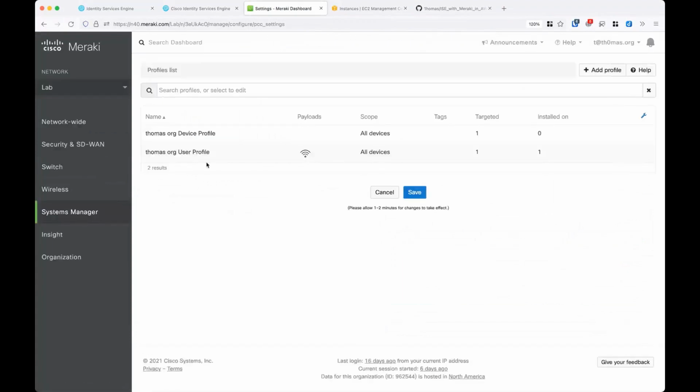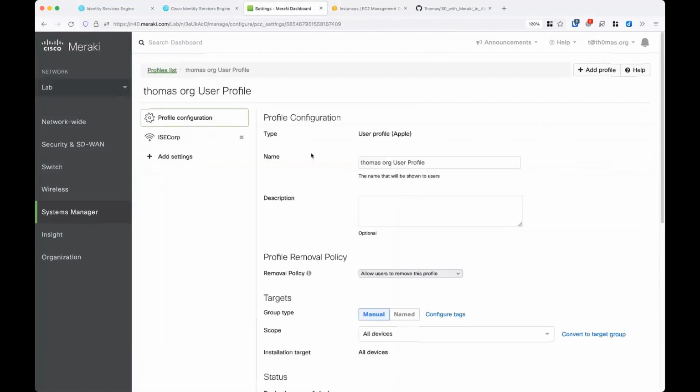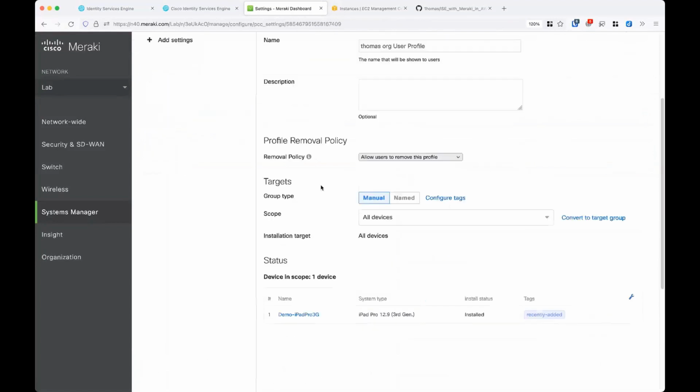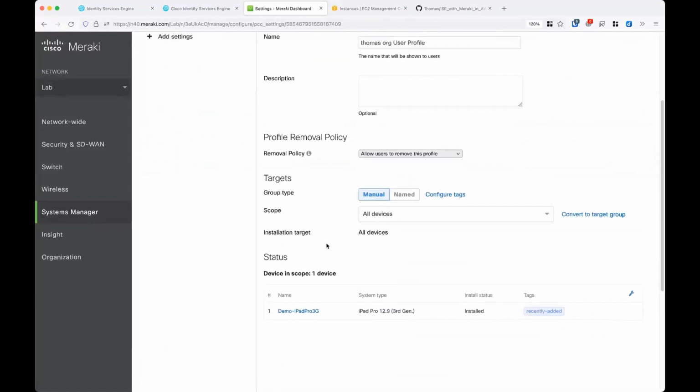iPad is I created a device profile, and you can create device profiles or user profiles. The real one here was the user profile because I wanted to make it specific for me so that I could create a username and a password as part of my wireless profile. So I just click on that. There's some basic information that you can configure, and you can actually filter for devices that you want to deploy to. I'm just using it on my demo iPad here.